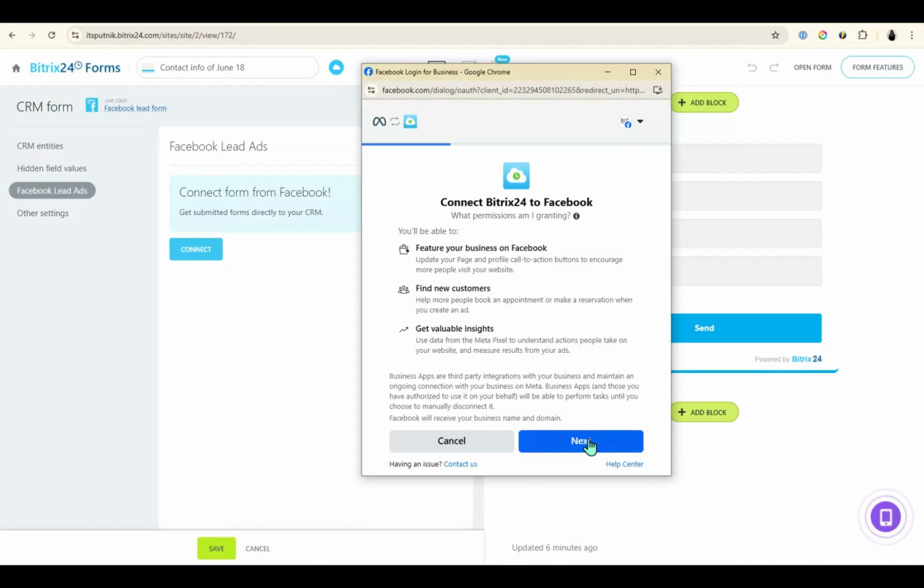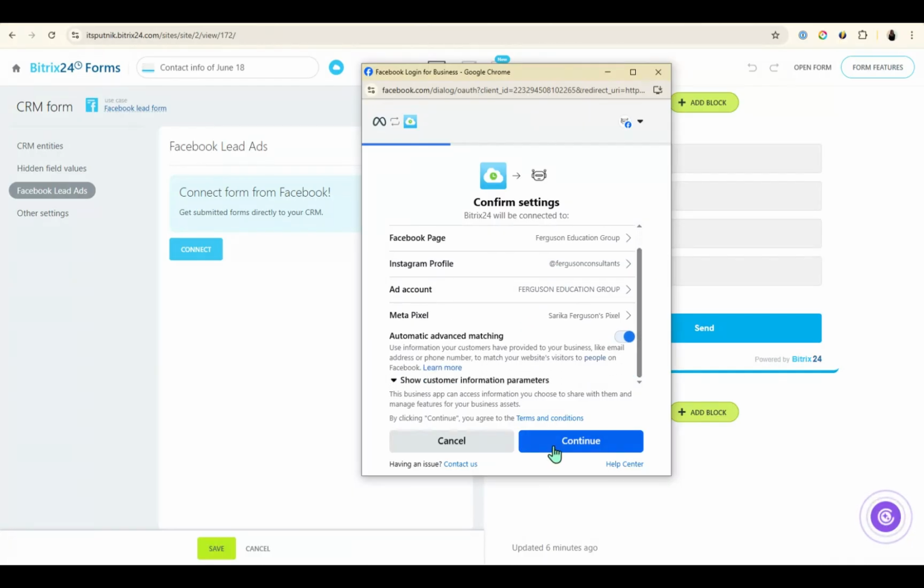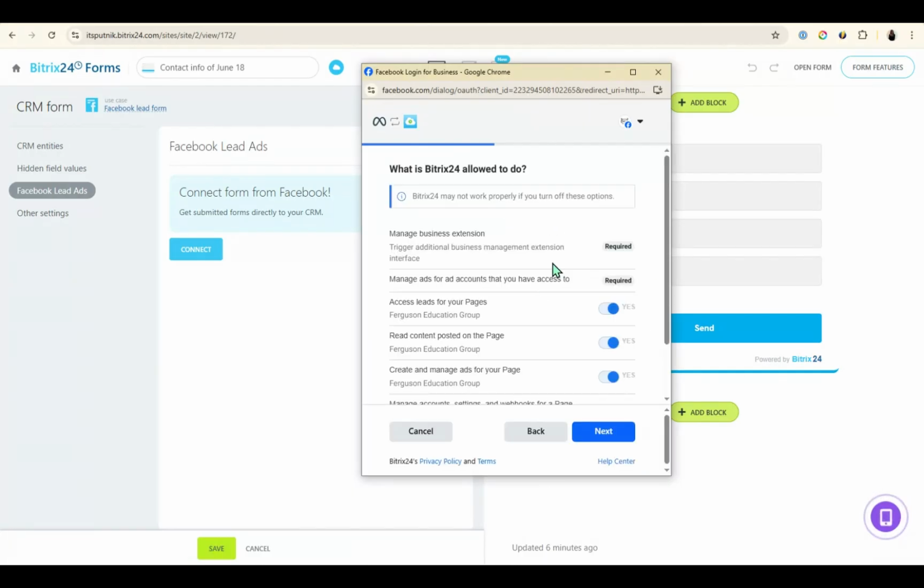So we're going to click next. And it's very important you choose the correct business portfolio. You might have more than one. Please choose the one where you have your Facebook forms. And also select the correct page, right? Instagram profile, ad account, etc. And we're going to continue. And here we're going to be able to select what we allow Bitrix to do. I personally recommend just clicking yes to everything.